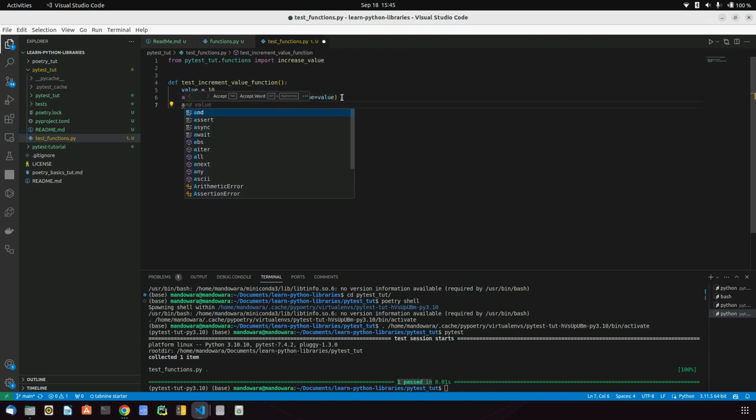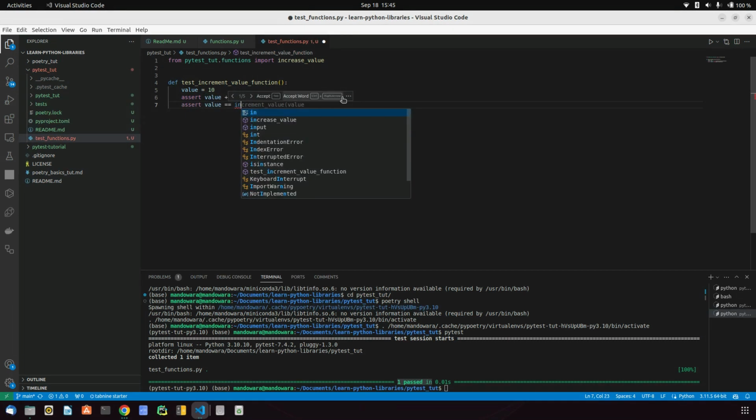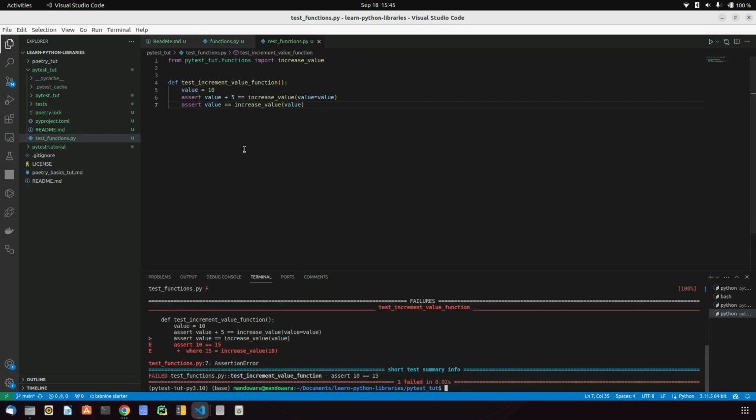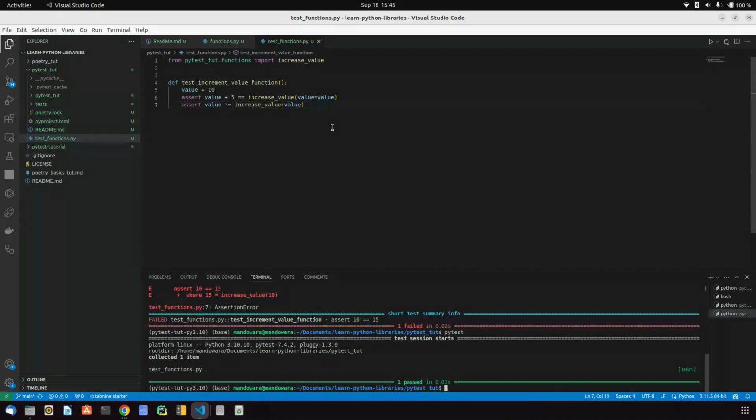If I add another one that is wrong, value plus value equals increase_value, then we know that this will be an error because this is not the correct one. So let's run this. As we expected, it's an error. If I put not equals to here, then this will work fine. Correct. So this is the way you can create a simple test for a function.